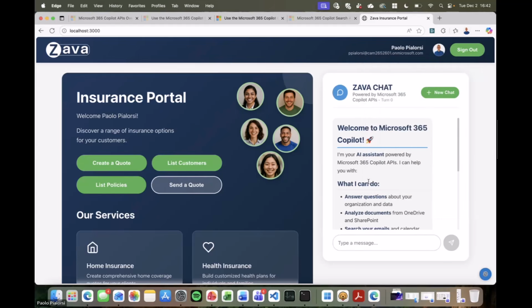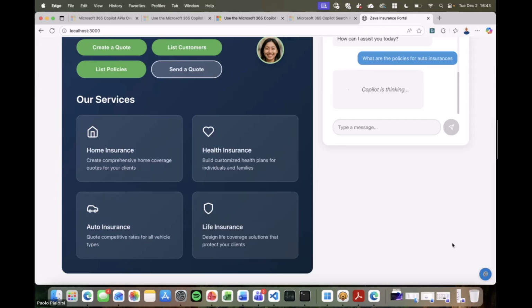And as you can see here on the right side, I have a chat. This chat relies on the Copilot Chat API. So I can say, what are the policies for auto insurances, for example. And by simply doing that, I can trigger the Copilot Chat API, and I can give my end users the experience of Copilot outside of Copilot, because this is, as I said, a custom developed website built with React and TypeScript. So completely custom solution which I can host wherever I want.